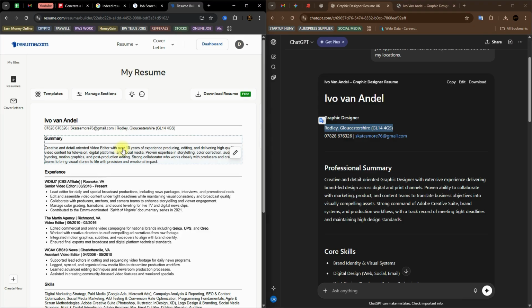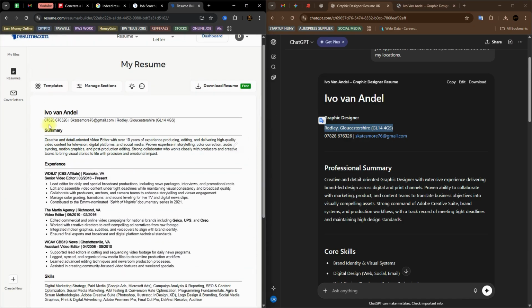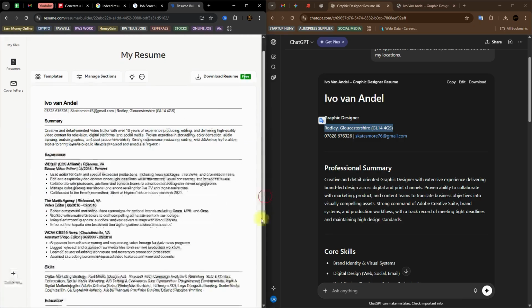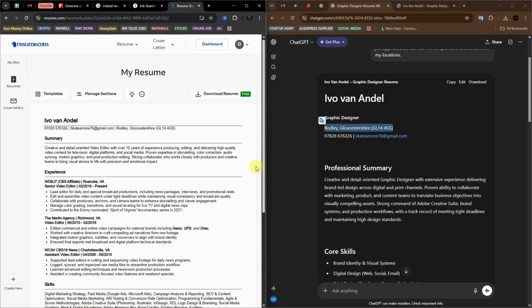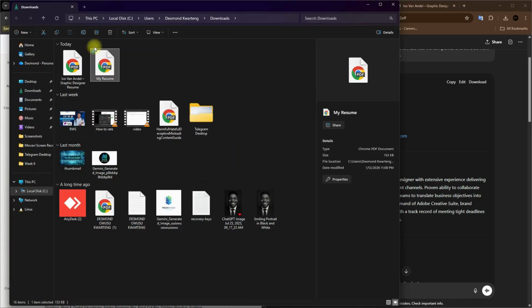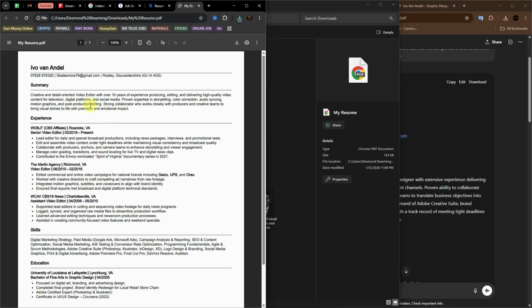The same thing you're going to do with the summary, the experience, the skills, and the education, okay. So when you are done, you just click here on download resume and then you choose PDF, okay. So it's going to also download to your computer just like the AI did, okay. So now we have my resume, and then we have the ChatGPT generated resume, okay. So if you open, this is what you're going to get, okay.